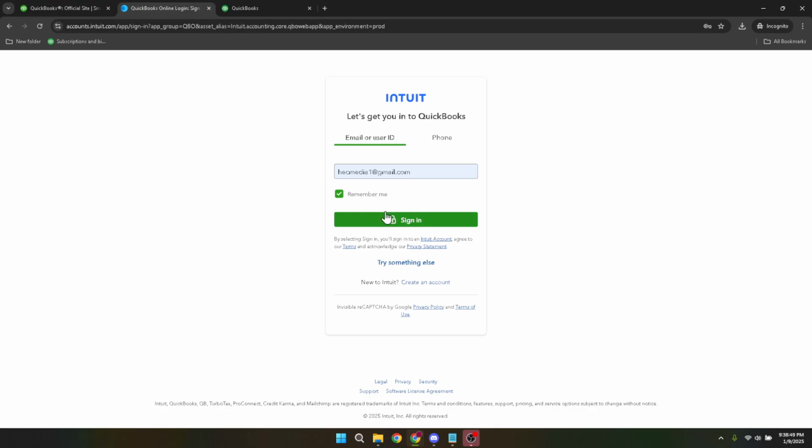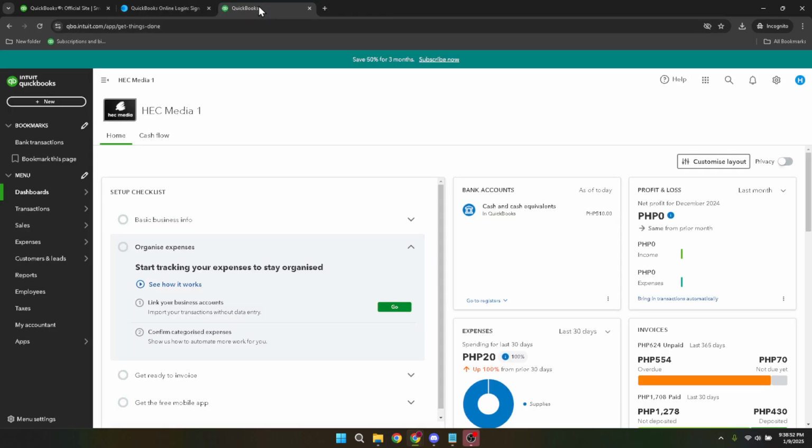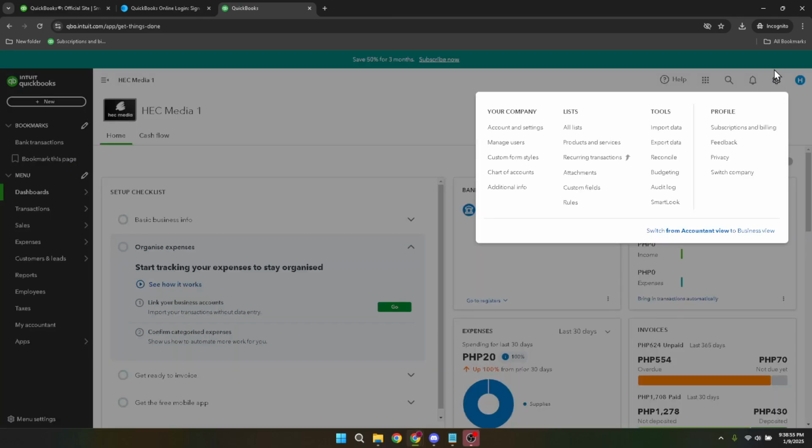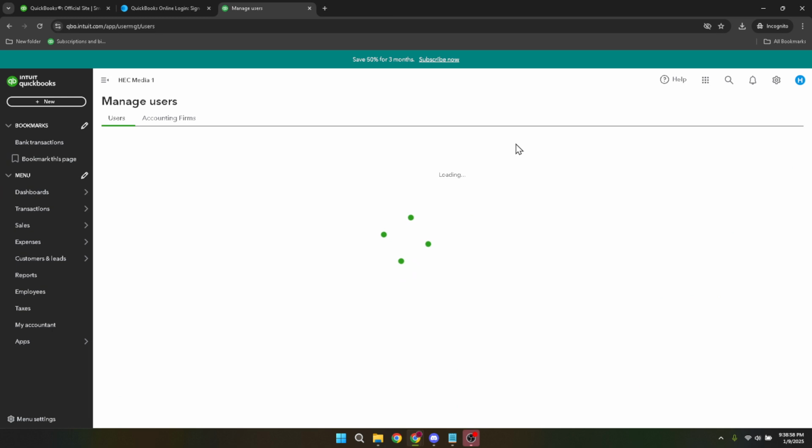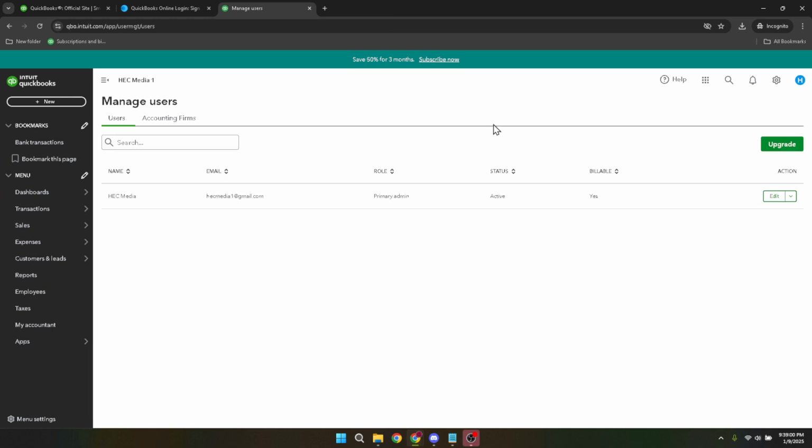Once you're successfully logged in, it's time to navigate to the settings. You'll find the settings gear icon usually located at the upper right part of your dashboard. Click on it and a drop-down menu will appear. Within this menu, you should select Manage Users. This section is essential as it allows you to control who has access to your QuickBooks Online account, providing peace of mind that only authorized individuals can view your financial information.